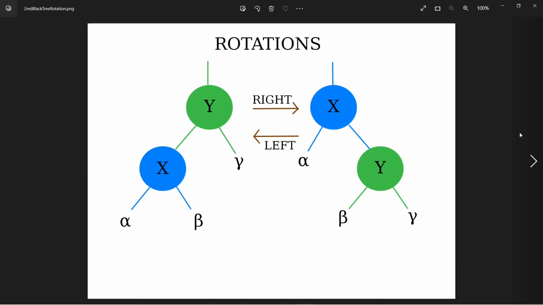Now let's define rotations, which will be used in inserting values to red-black tree. Pointer structure is changed through rotation, which is local operation in a search tree that preserves binary search tree property. There is right rotation and left rotation. When we do left rotation on a node X, we assume that its right child is not null. The left rotation pivots around the link from X to Y. It makes Y the new root of the subtree, with X as Y's left child and Y's left child as X's right child. Right rotation is symmetric.